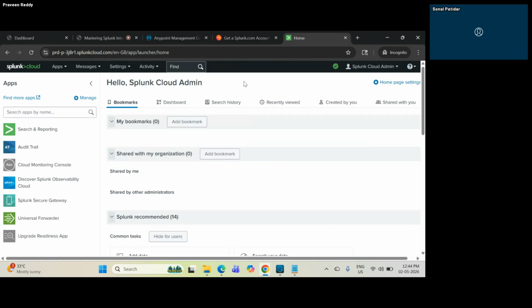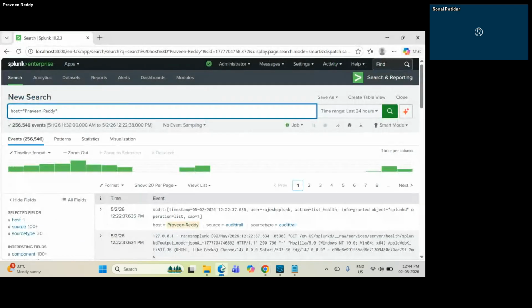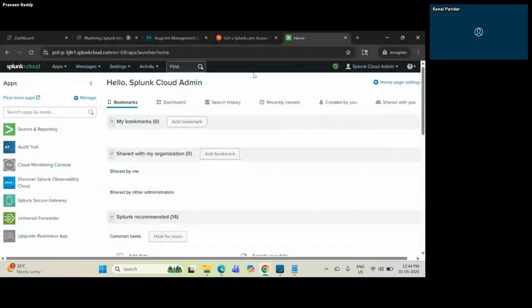The difference is that for localhost, you are installing Splunk on your local system. This is cloud-based. For the cloud-based one, we will get the HTTPS URL.